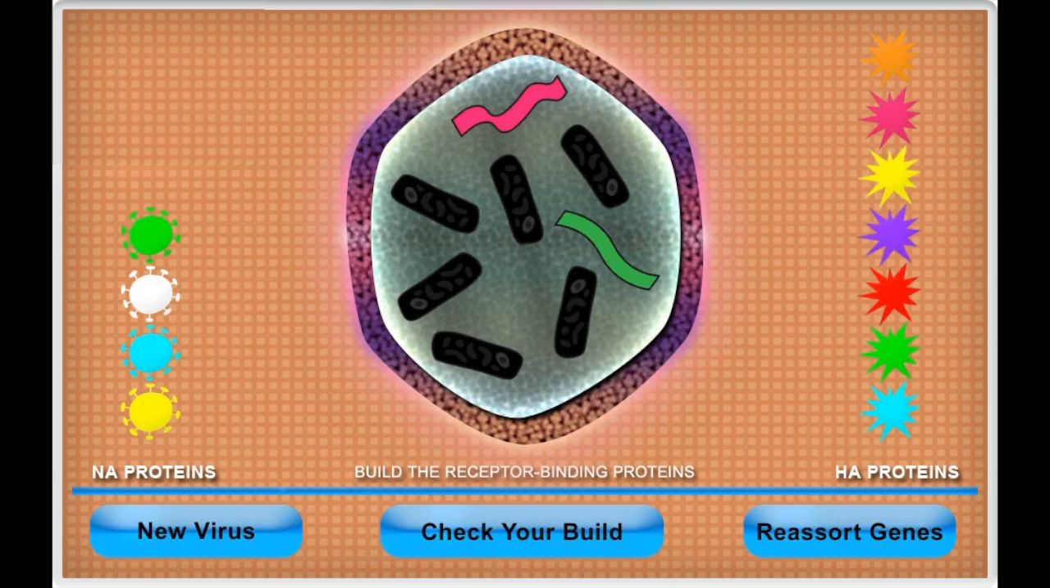Welcome to the influenza simulation. In this simulation, you will use a respiratory cell of a pig, also called a swine, to study how viruses can adapt and move from one species to infect another species that was previously unaffected by the virus.